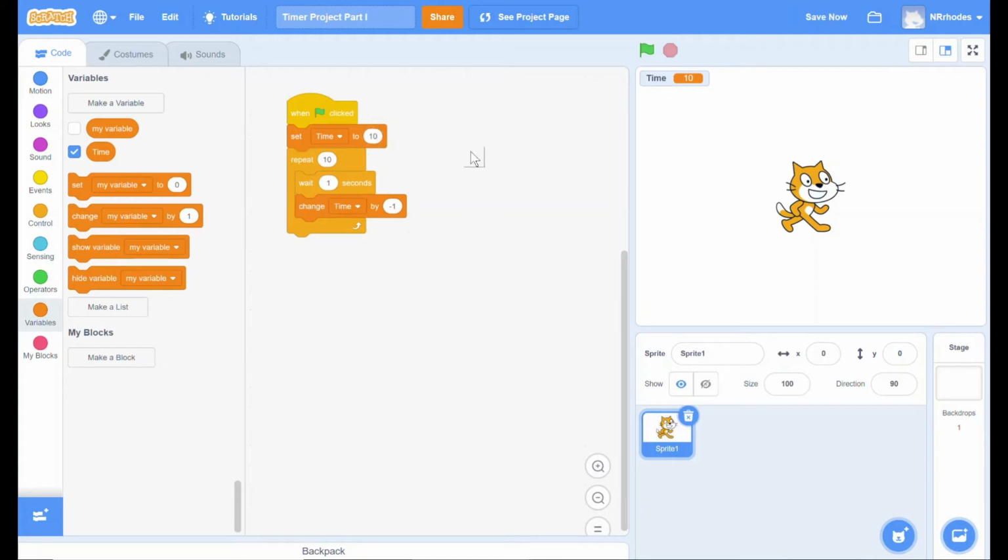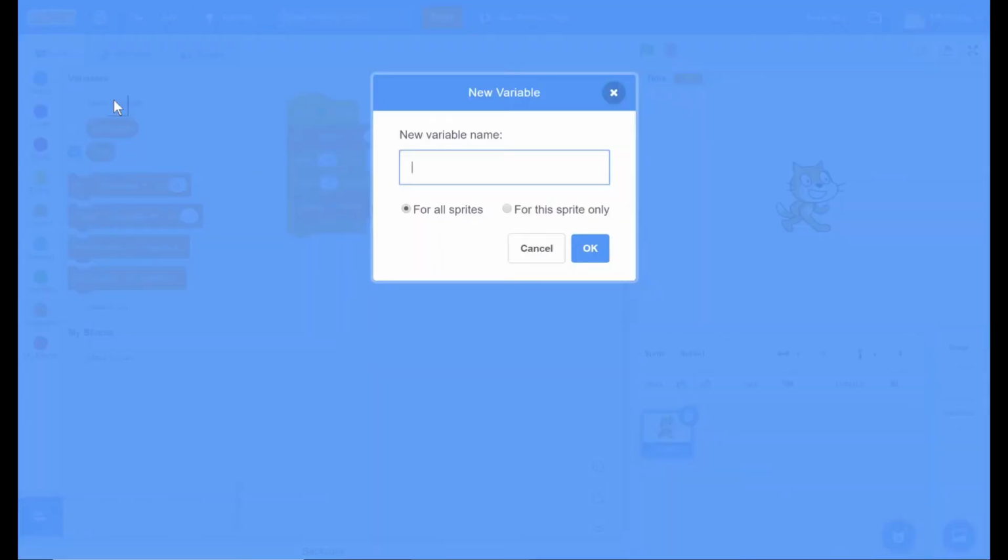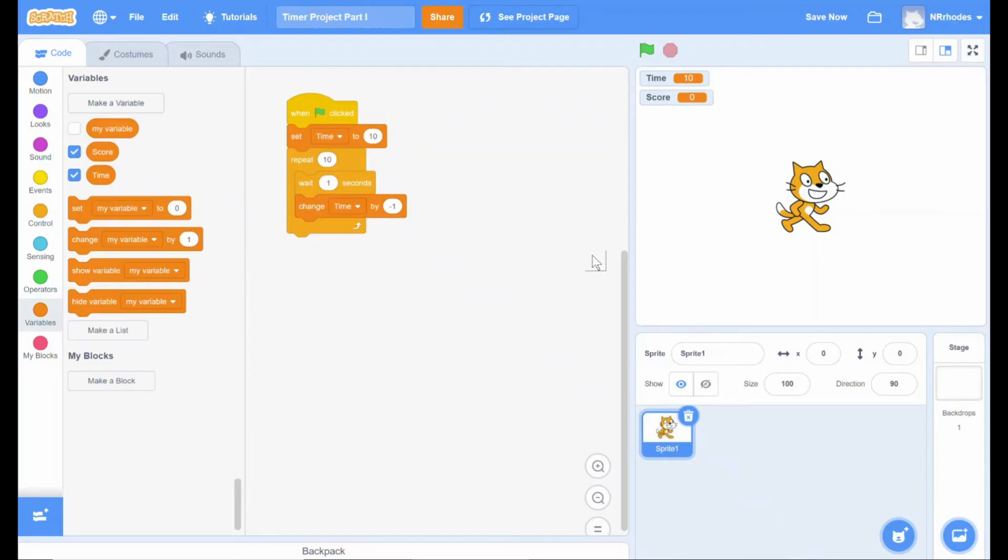Now this is only one part of the game. I still want to score just like yesterday. Let's add another variable here and let's do score. This is going to be almost identical to what we were doing before. Now I want score to be set up initially as 0. So I'm going to come over here and I just want to set my variable score to 0. So this is just an initialization thing here.